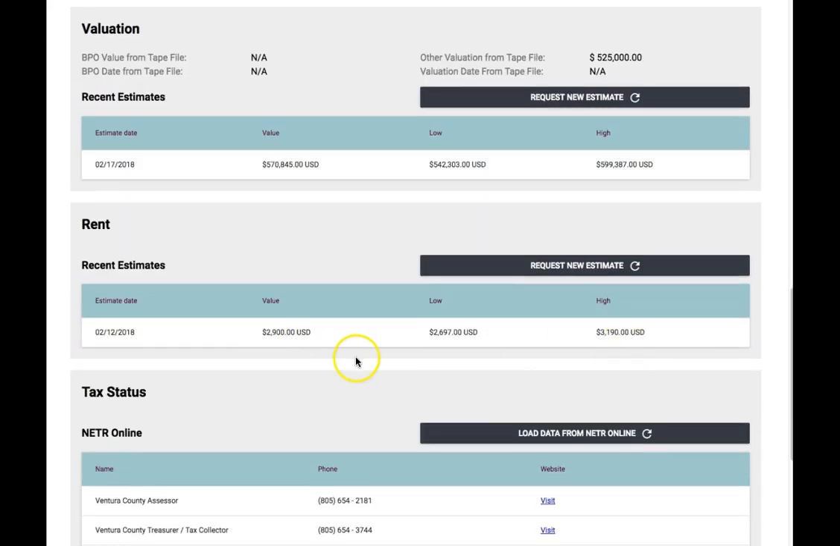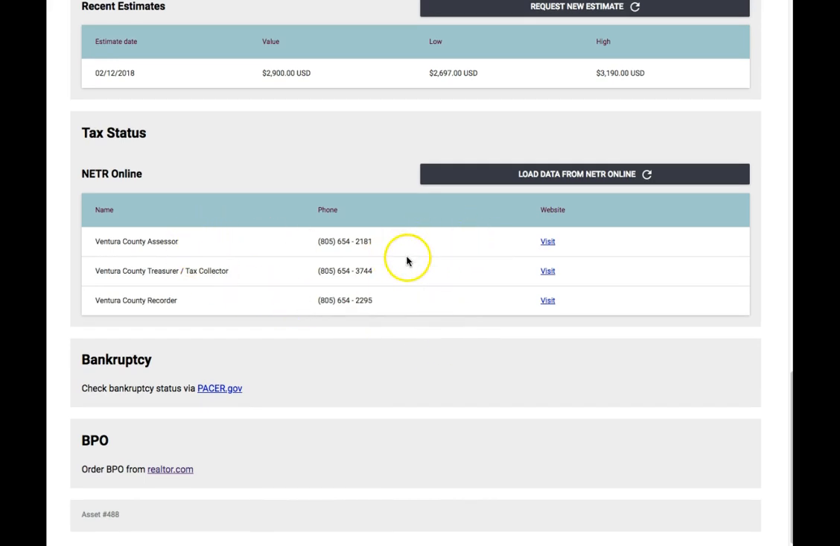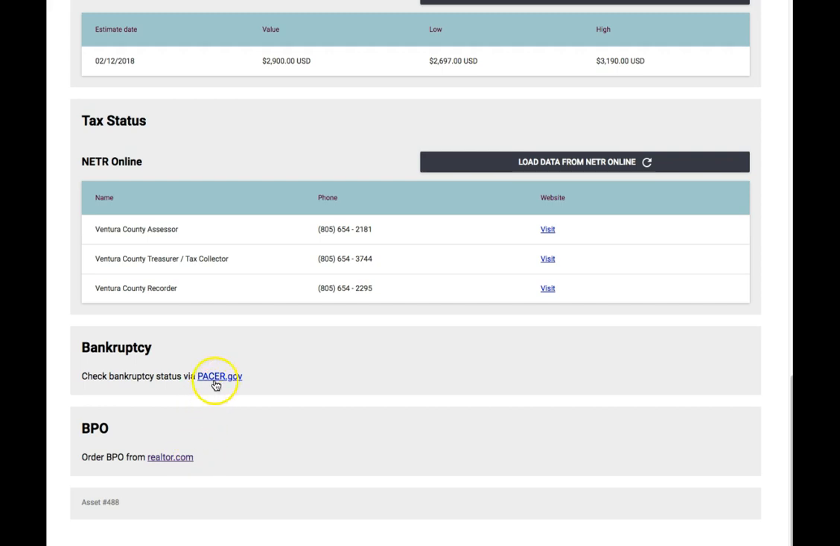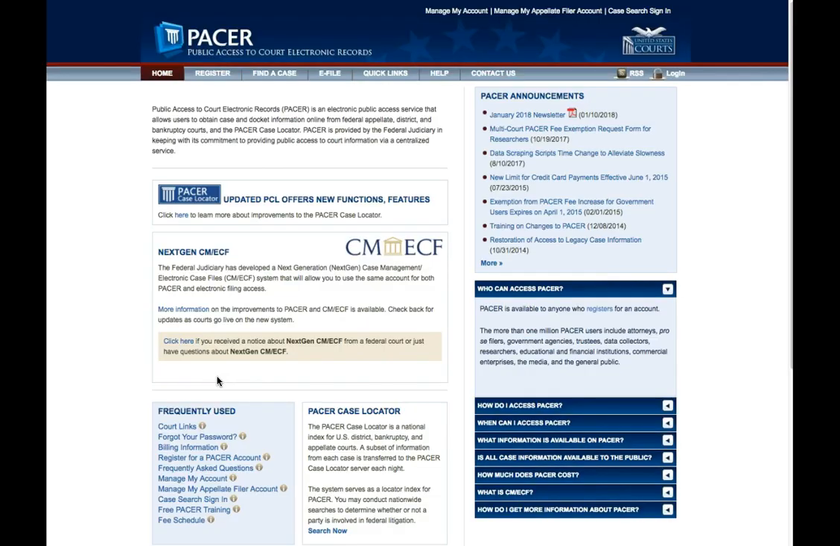And then the rents, and then Netr Online is pulled in here, so you can go to the Ventura County Assessor. And then you can check out pacer.gov. You still need to have an account for that. It's just a hyperlink that will take you to pacer.gov. And you can see that you'll have to sign in. We will be pulling that information in the near future. It's a little bit more work and it's tedious.